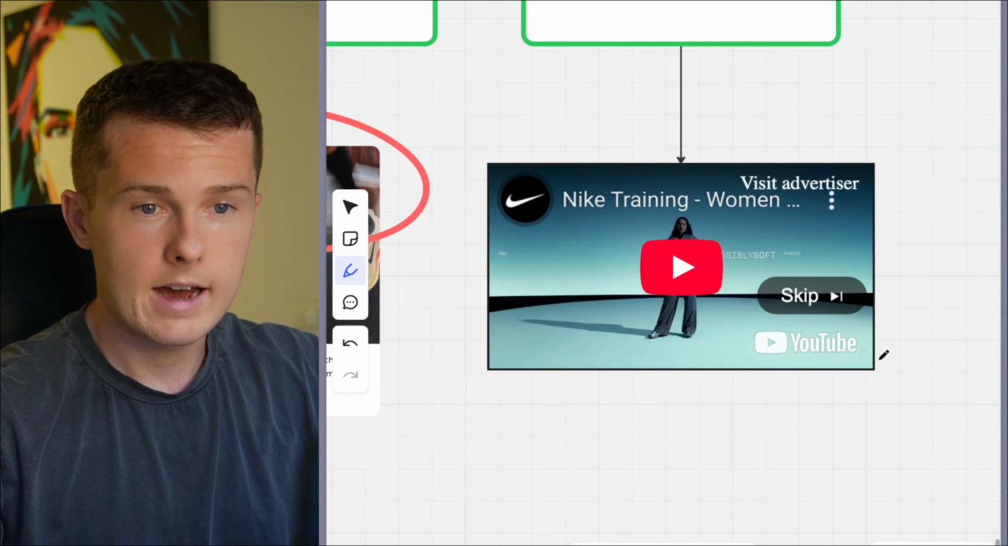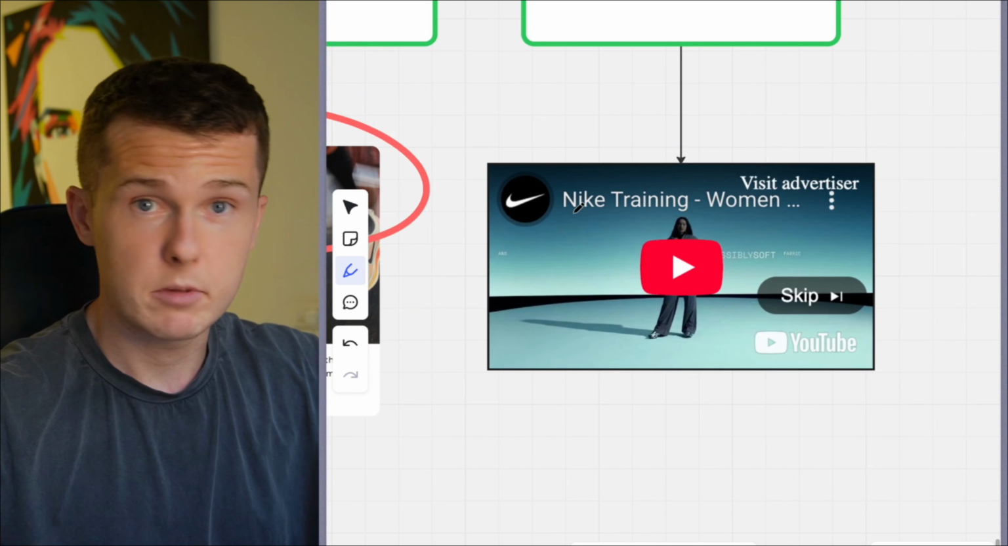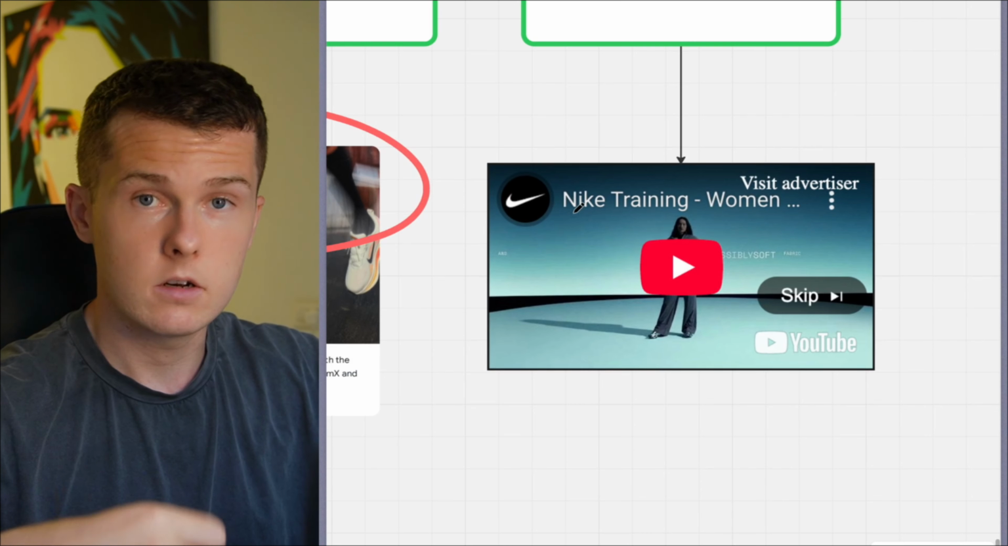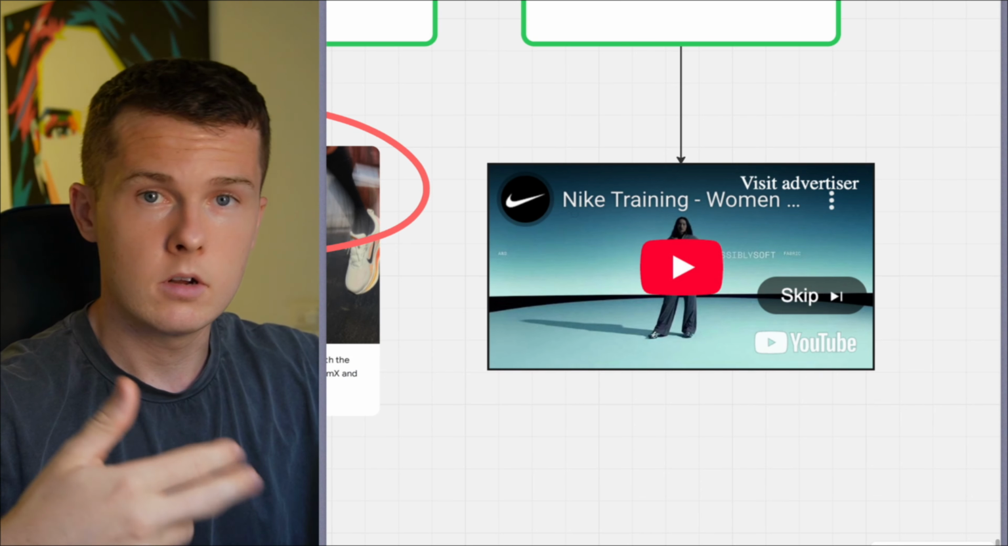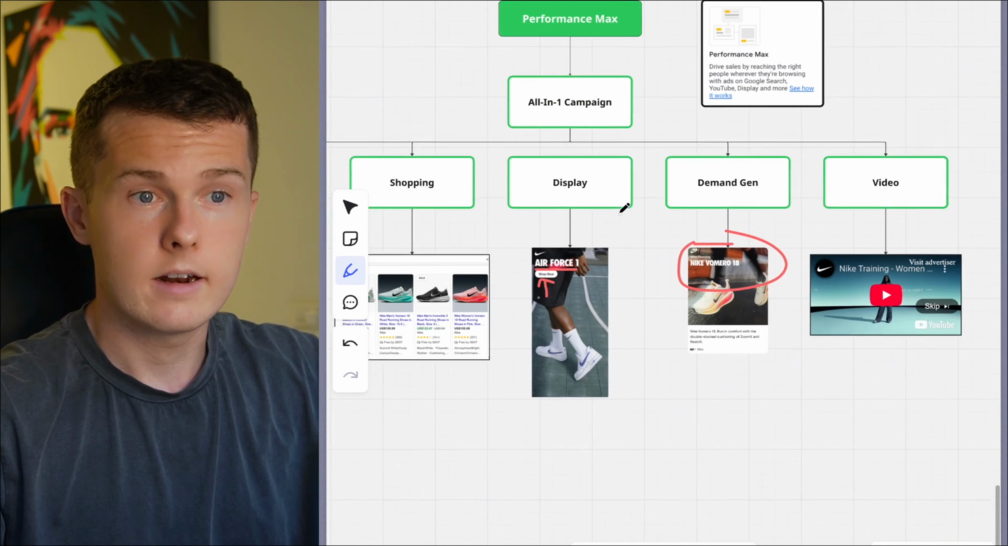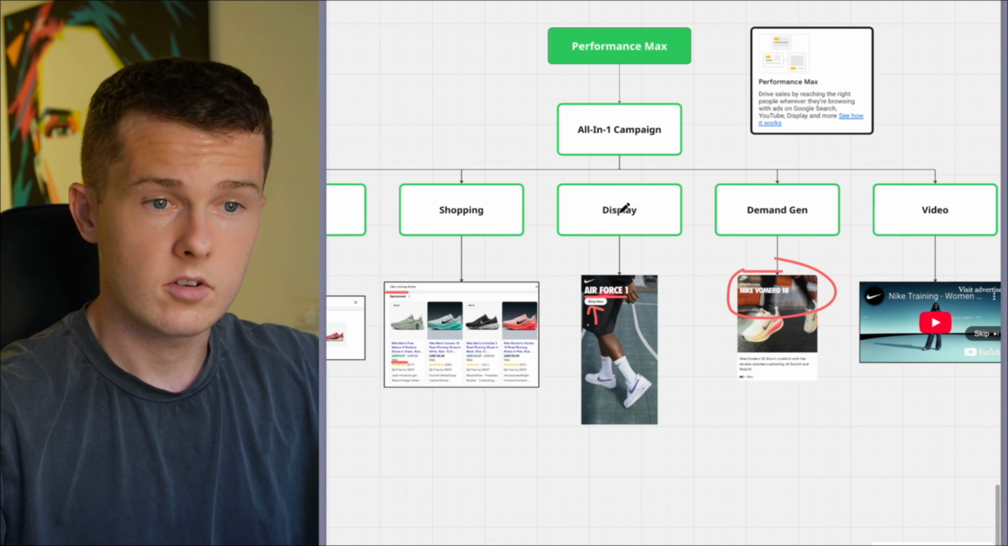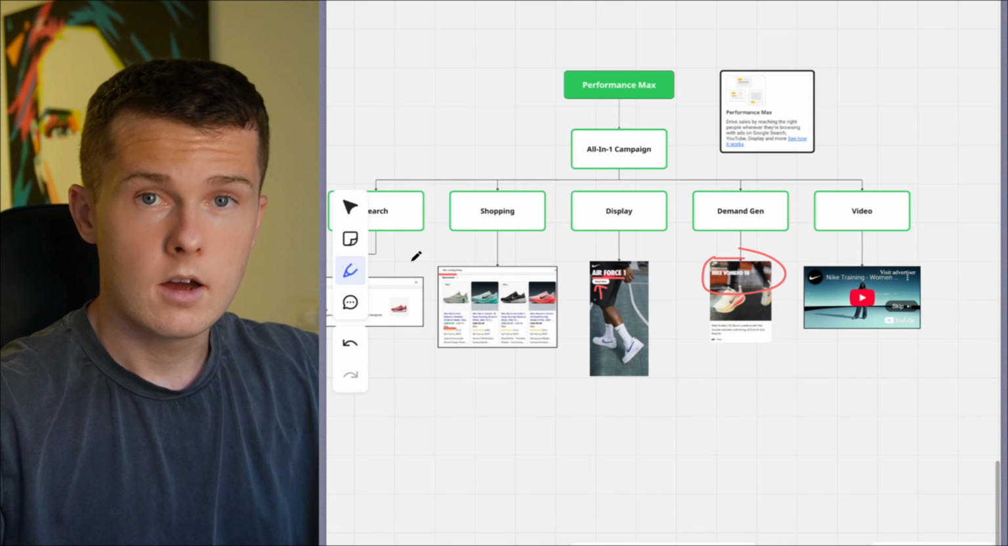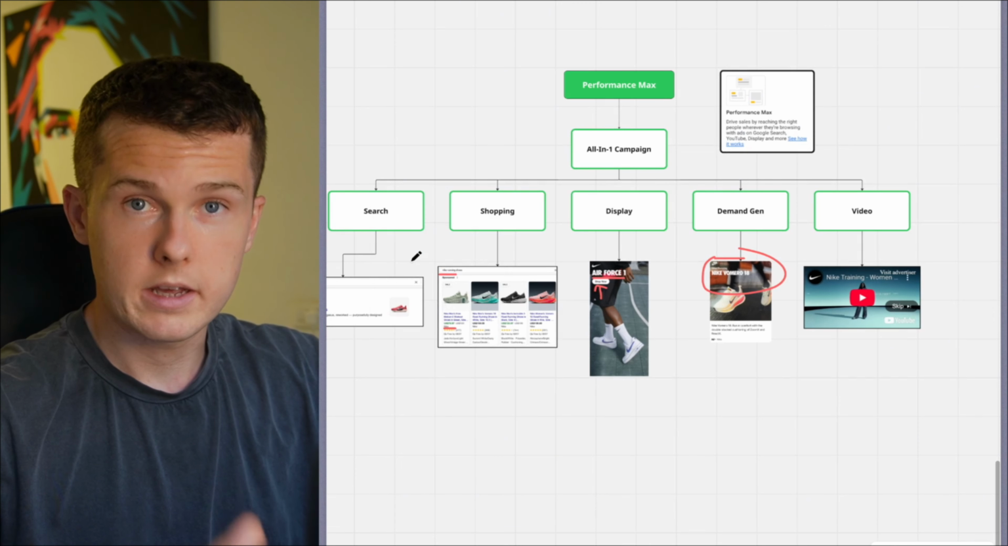And then again, we have YouTube or video campaigns, which can be serving in any of those placements that I mentioned: YouTube Shorts, bumper ads, skippable, non-skippable, in-feed ads. So the beauty of Performance Max is that it allows a really quick setup to serve all of these campaign types. I would not recommend it for most beginners starting out.